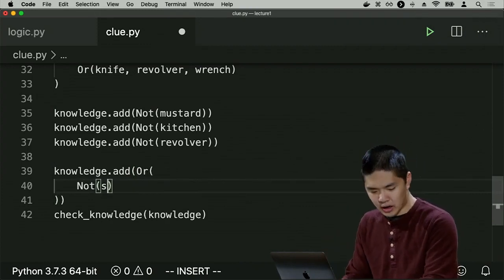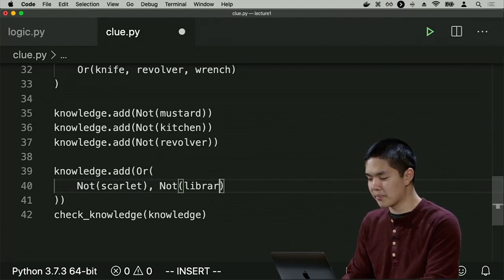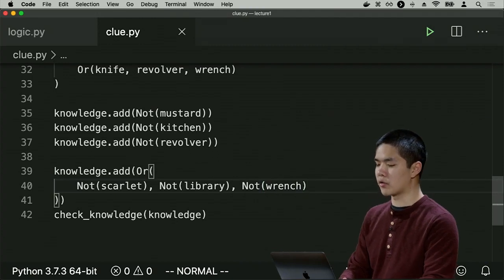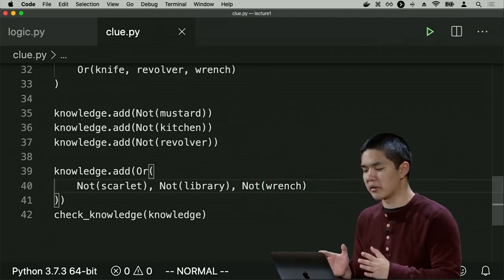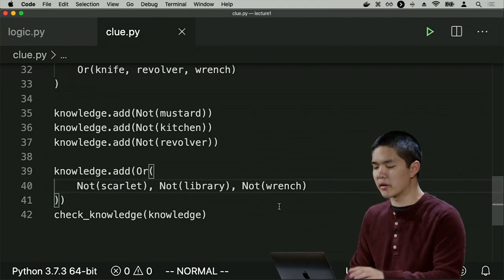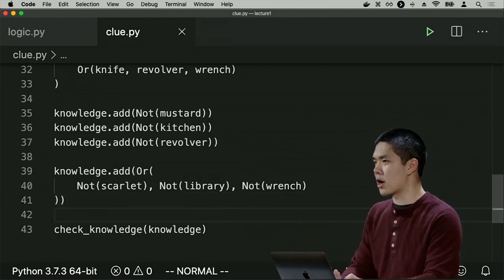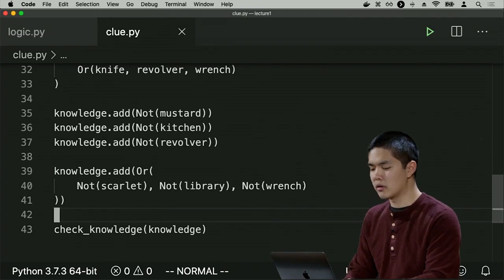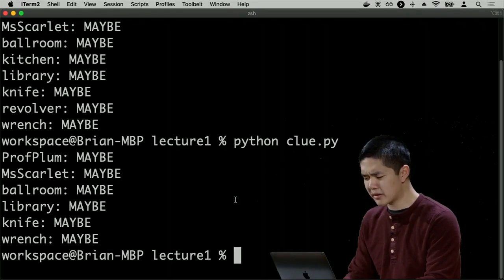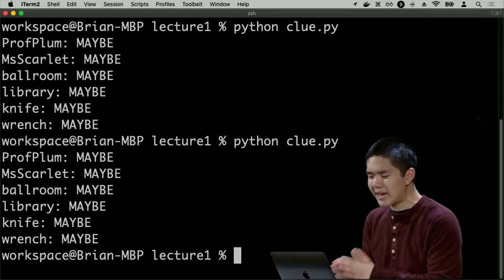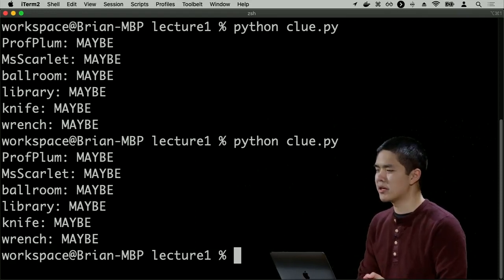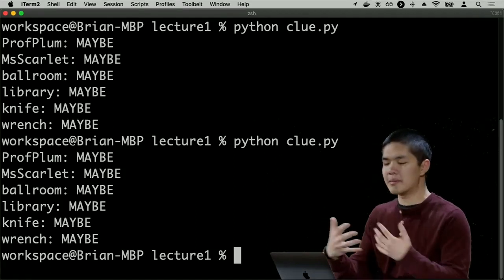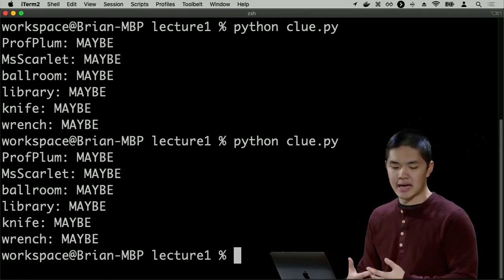So it's either not Scarlet, or it's not the library. And OR supports multiple arguments. I can say it's also OR not the wrench. So at least one of those, Scarlet, library, and wrench, needs to be false. I don't know which, though. Maybe it's multiple. Maybe it's just one. But at least one, I know, needs to hold. And so now if I rerun clue.py, I don't actually have any additional information just yet. Nothing I can say conclusively. I still know that maybe it's Professor Plum, maybe it's Miss Scarlet. I haven't eliminated any options.